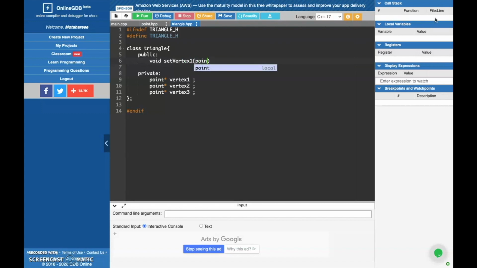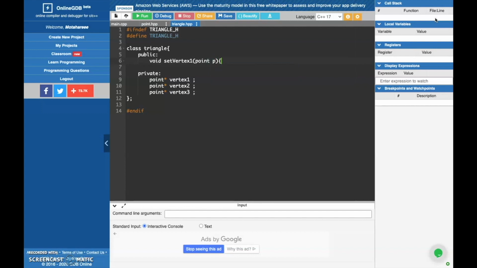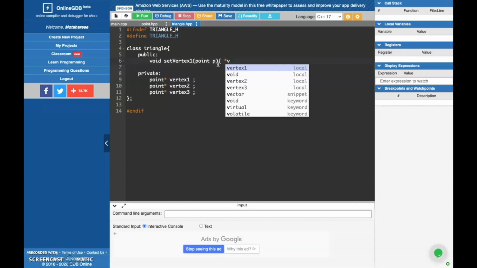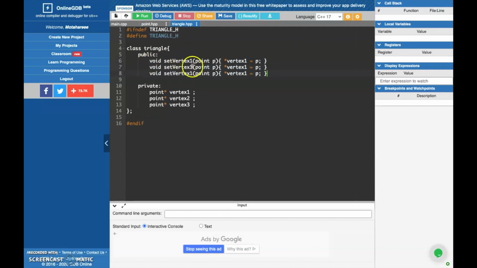We need to pass a point as an argument to this function, and then we use that point to update the value of vertex 1. So we need to dereference this pointer and update the value of the point object that this pointer is pointing to with value p. Similarly for vertex 2 and 3.